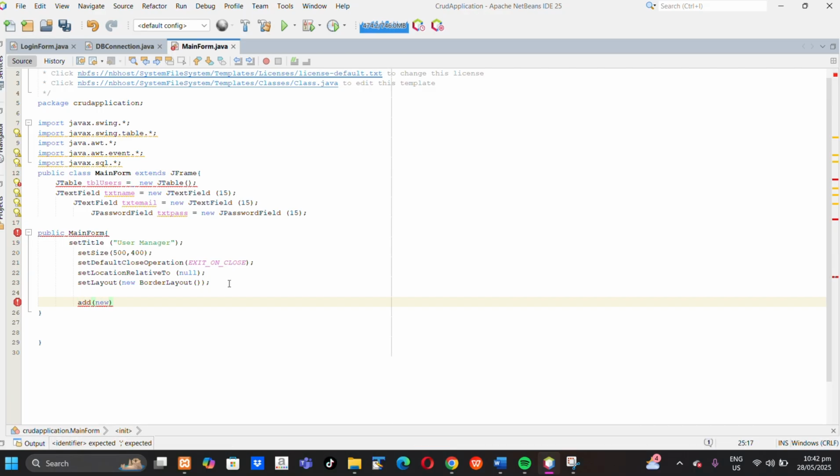JScrollPane. This scroll pane will be used if we scroll down for the users table, like when there's a lot of list in there. The table, like quarterly.